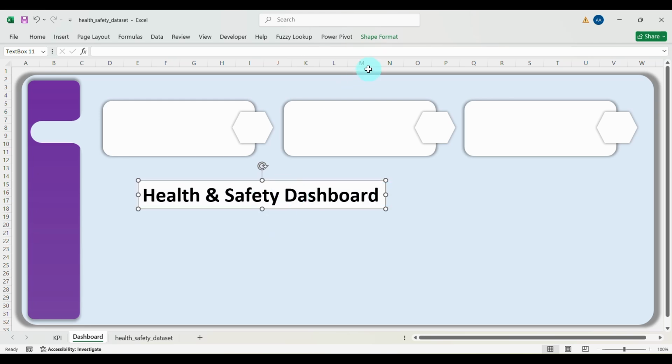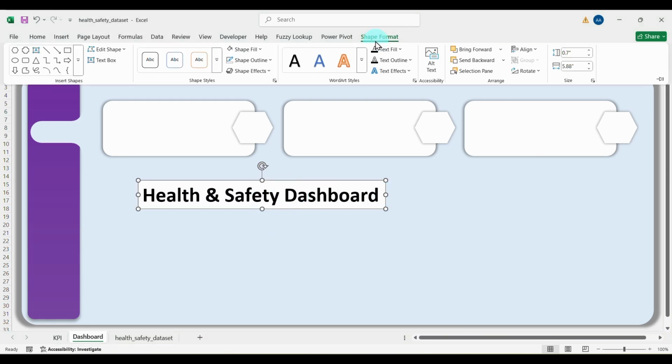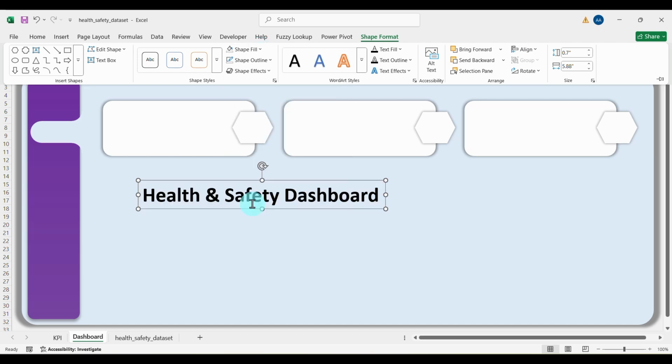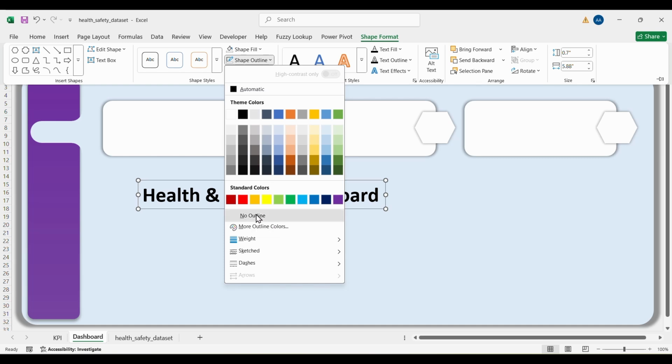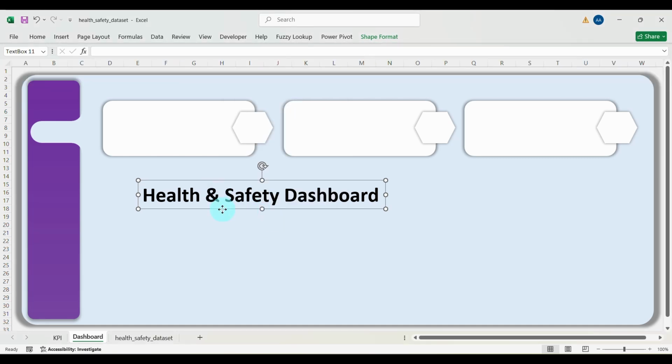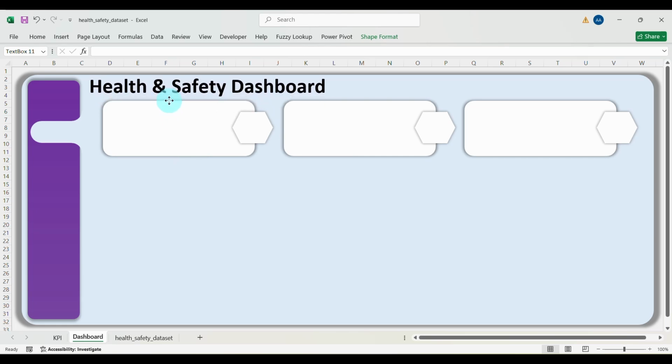Now let's go to shape format. We want no fill and no outline. Wow, now the dashboard is looking better.